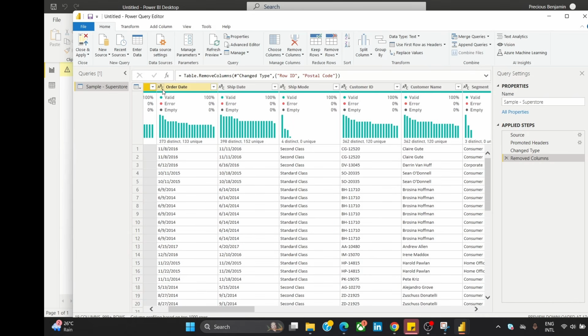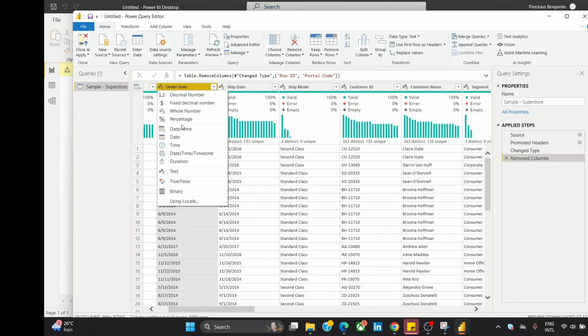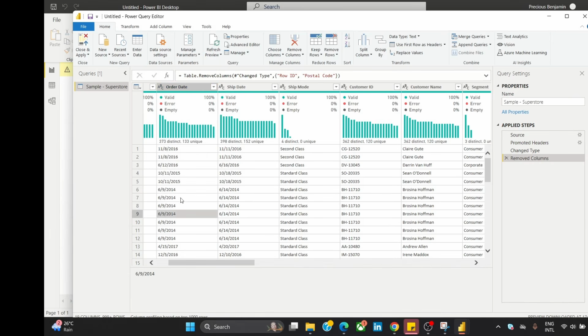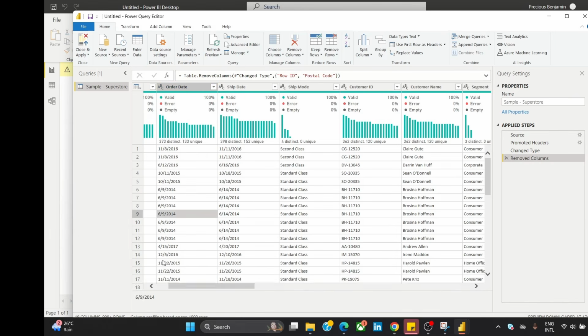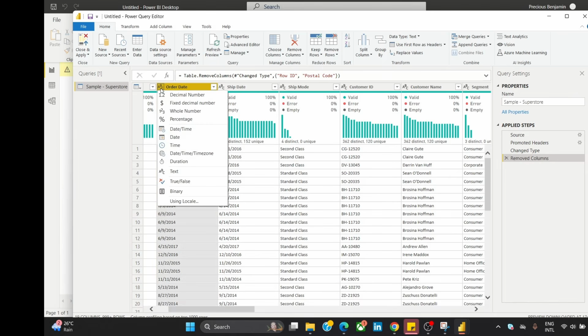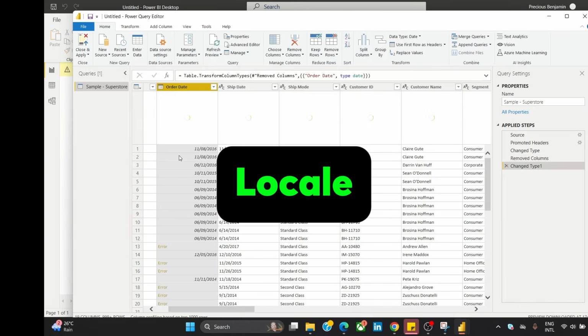When we go to our order dates, one thing you will see here is that the order date is given as text instead of a date, which simply means that this is inaccurate. That means we have to change our order date. To do that, we go over here and click here, and when you scroll down, you see date. Because this column only contains date and not date and time, we just click on it and click on date.